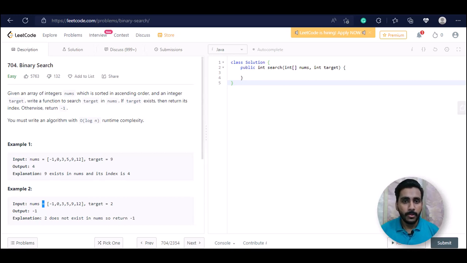So today we are going to discuss a very important topic and a question, that is binary search. If you have any technical interview scheduled or upcoming, or you are preparing for that, then there are many chances of getting a question from binary search.